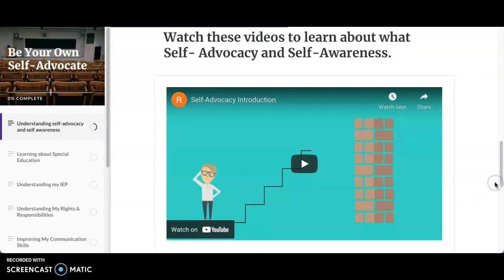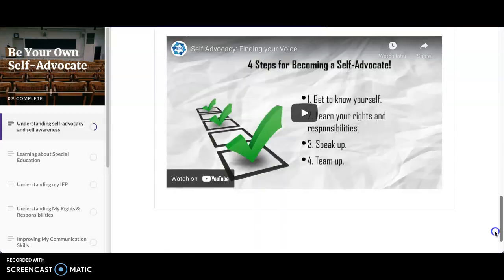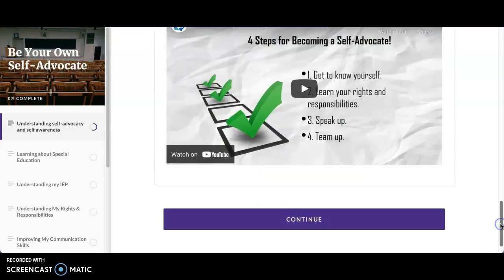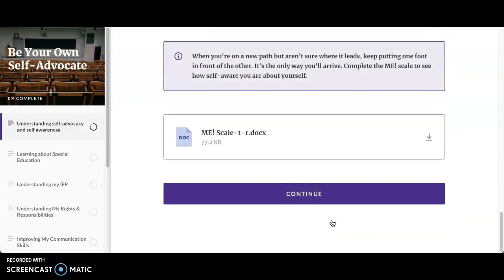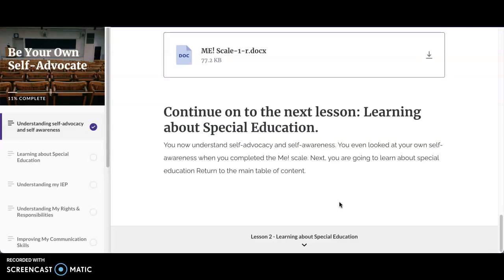I use multimedia to give content through video, and there are two different videos to be able to help learners through the process. Once they finish viewing the videos, they hit the continue button, where they're taken to their first assignment, which is the Me scale. The Me scale would have students look at themselves and see how self-aware they are of themselves. Then they would continue on with their lessons after they've done self-advocacy and self-awareness.